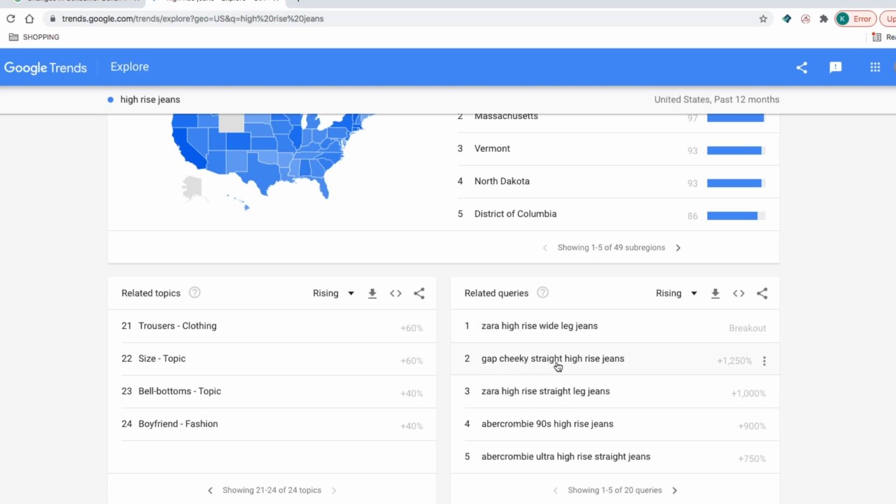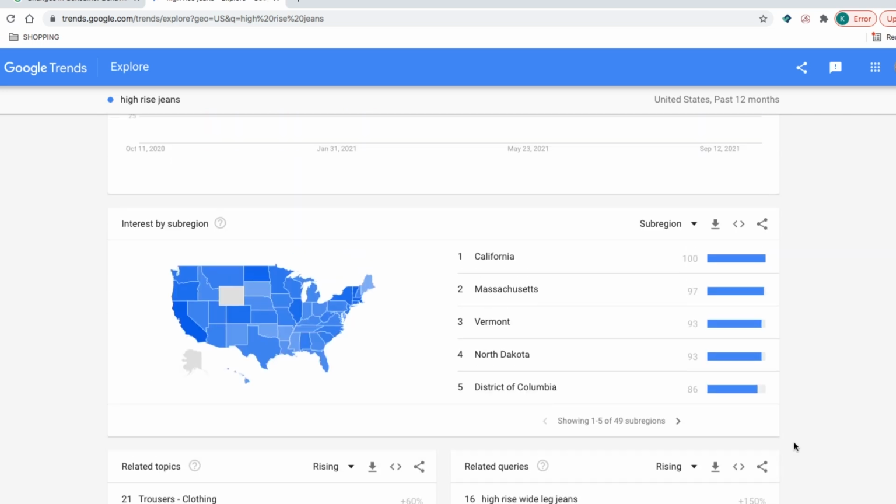Gap cheeky straight high-rise jeans. This is probably another one that a lot of people have been looking for. Zara high-rise straight leg. Abercrombie 90s high-rise jeans. I think these became popular because of TikTok. Abercrombie ultra high-rise straight jeans. These are literally specific styles of jeans that you can search for in the thrift store while you're shopping. And these will probably have a pretty good sell-through rate. So here's Cans jeans. That's a boutique brand that I don't pick up, but I do find it sometimes, so maybe I should be picking those up since people are searching for them. But yeah, this is a huge tool that we should be utilizing as resellers because this is going to show us exactly what our customers are looking for.